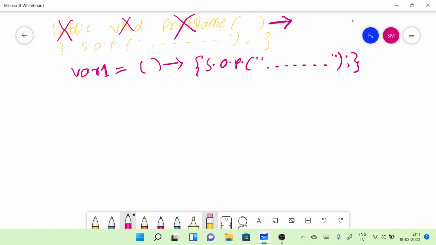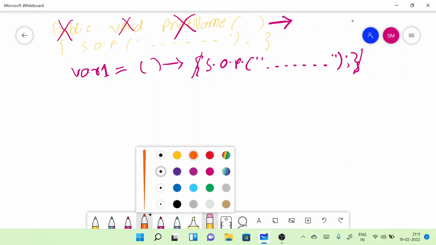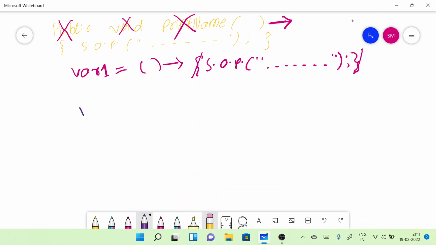And now the last step, step 6, says since we have only one line of code inside the method, we can get rid of the curly braces also. So now I am left with what? This is the final lambda equivalent, I can say. I am left with var1 equals, okay, the lambda symbol, and SOP, System.out.println, and whatever, welcome to QA Automation classes by Smoothie. Okay, this is what we are left with.